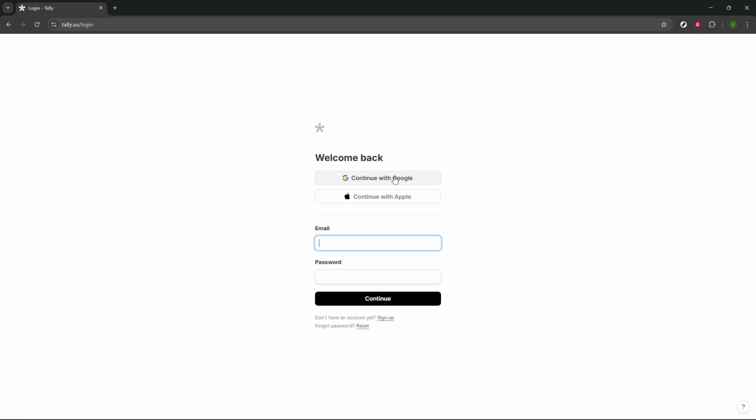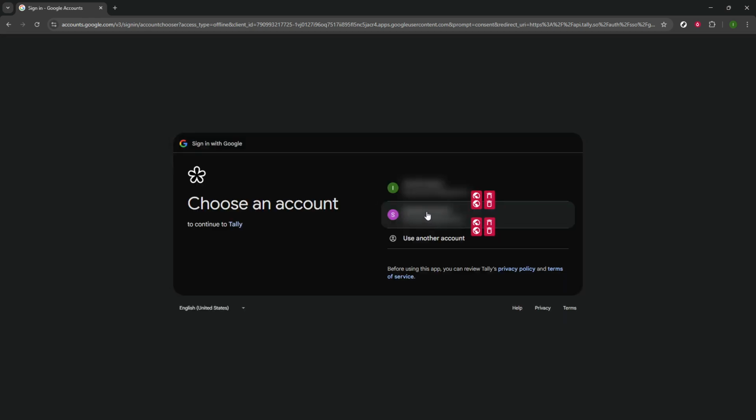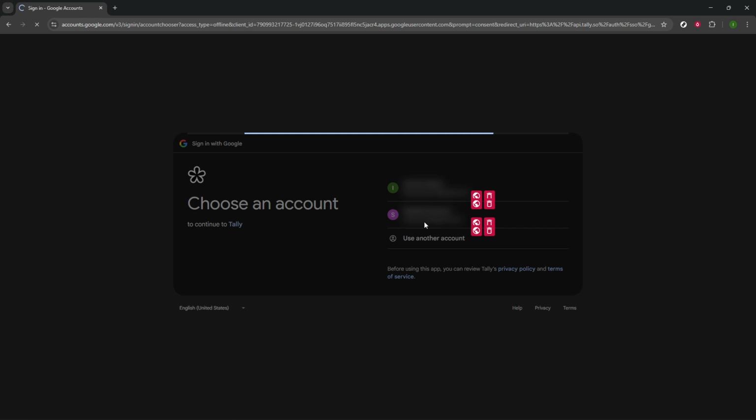Next up, you'll need to log in using your preferred method. I'll guide you through using Google for this tutorial. Select Continue with Google to use your Google credentials. Tally conveniently integrates with Google, making sign-in quick and hassle-free. After clicking, you'll be prompted to select your Google account. Choose the correct one from the list and click on it. It's as simple as that.